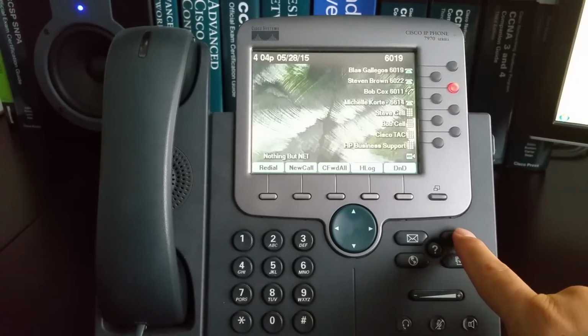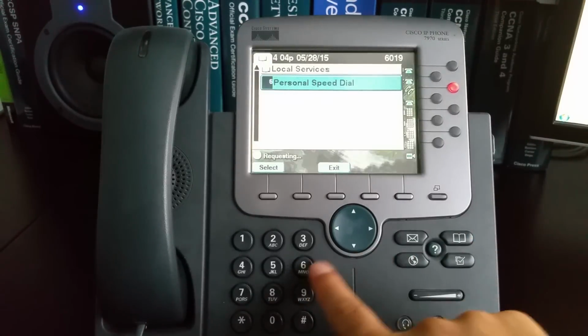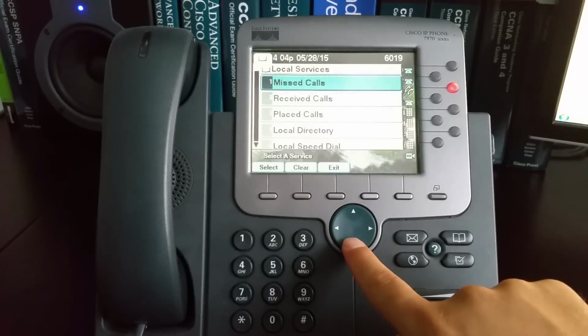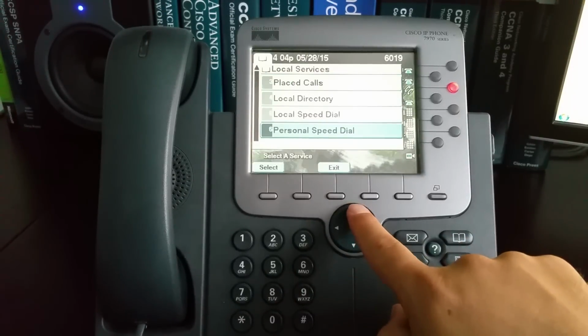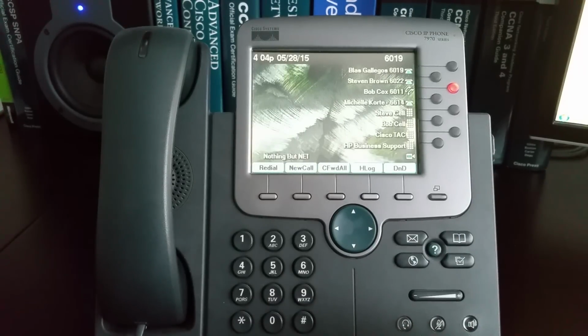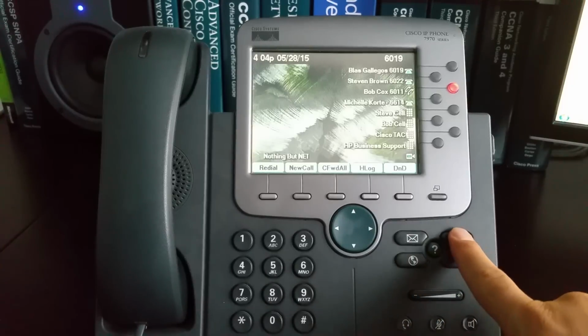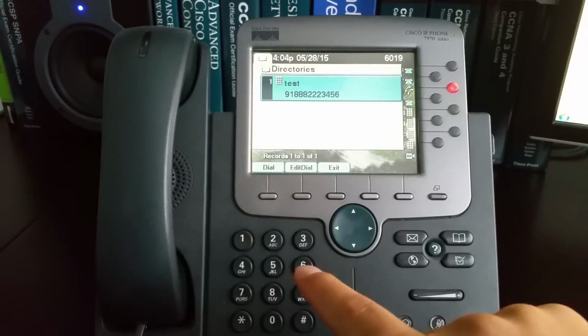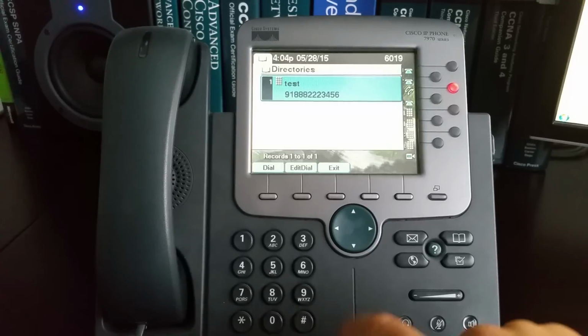So rather than scrolling all the way to personal speed dial, here's an easy way to dial a number. Let's say you have up to a double digit number of personal speed dials. You can just hit directory 6, type in the double digit number, and press dial, and you'll be able to make your call fairly quickly.